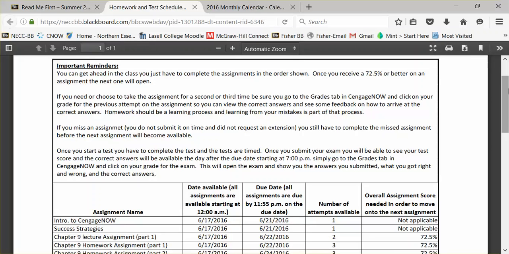Once you've taken the assignment once, and again, let's say you got a 50, you can go back and view what you did right and what you did wrong and what the correct answers are by simply going to the Grades tab at the top in Cengage Now. It'll open that assignment for you. It will show you what you've entered.